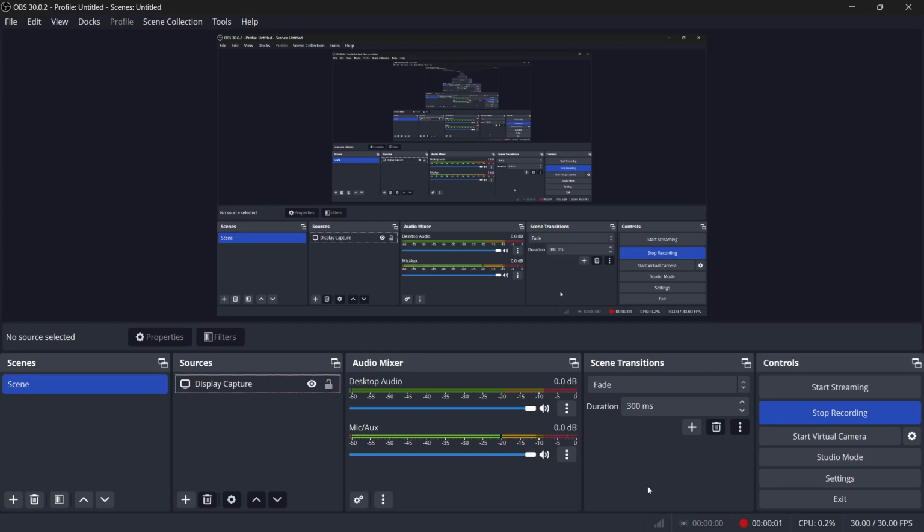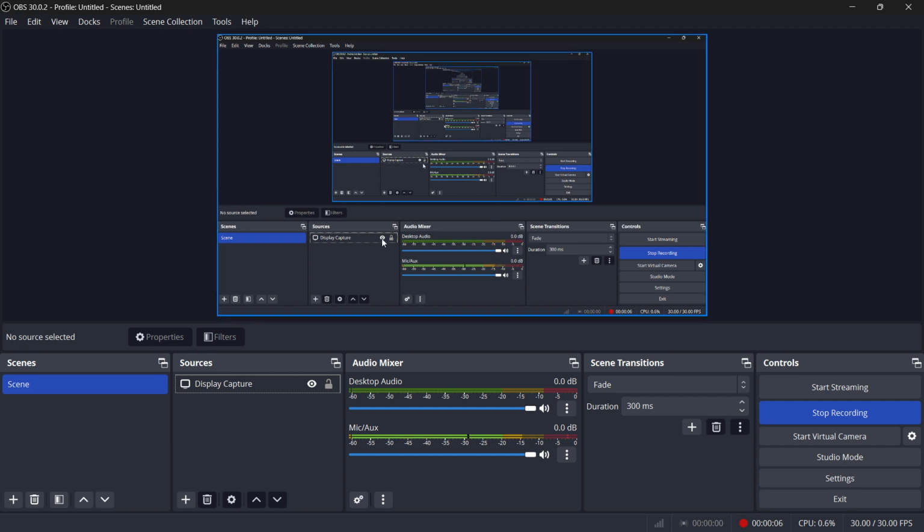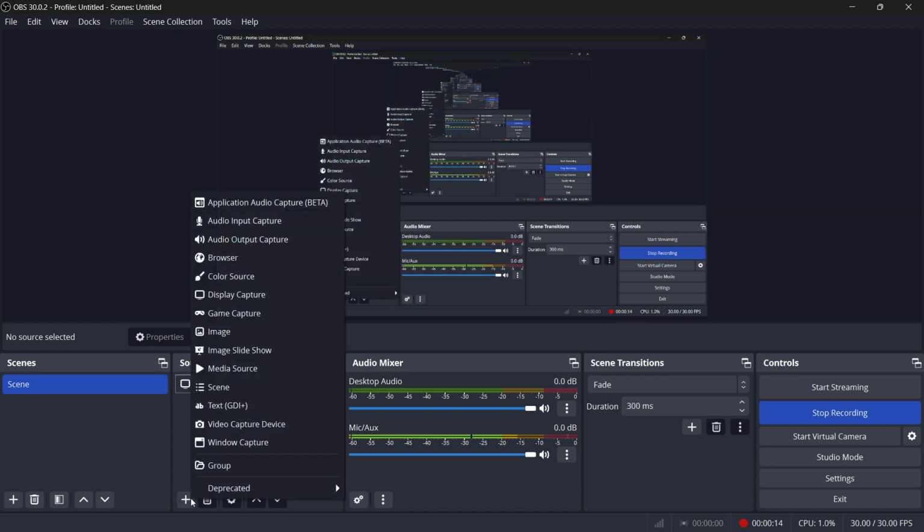In this video, I'm going to show you how to turn on OBS virtual camera. So as you can see, I'm inside OBS right now and I'm recording, and what you want to do is go down here to where you have the sources and you want to click on this plus icon and look for the video capture device, okay?